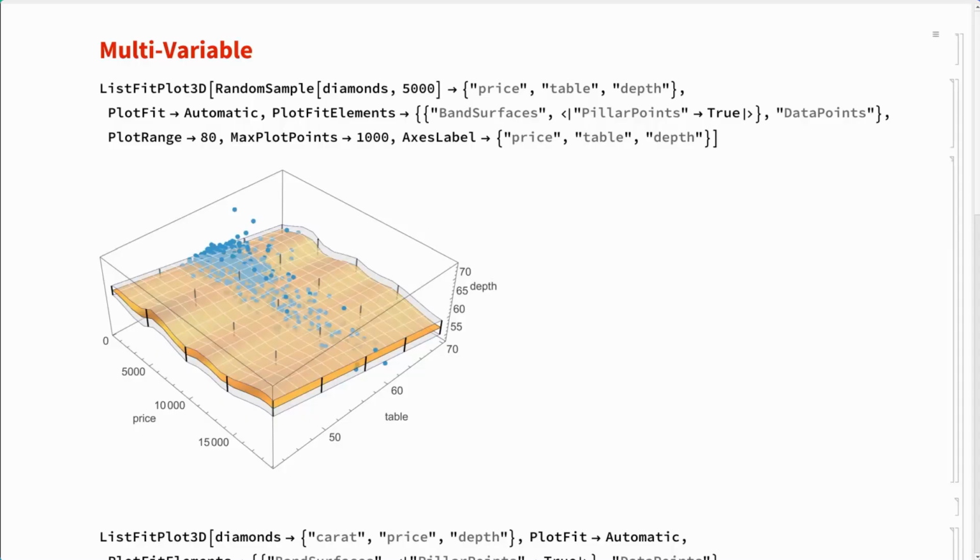Having said that, I will go ahead and show you what they currently look like and how they can be used. Here I'm using ListFitPlot3D with the same diamonds data to plot price, table, and depth of a subset of diamonds. We're using the automatic local fit, which works in the multivariate case as well, and plots the mean surface. We're also using PlotFitElements to plot the 95% confidence envelopes, as well as the data points.